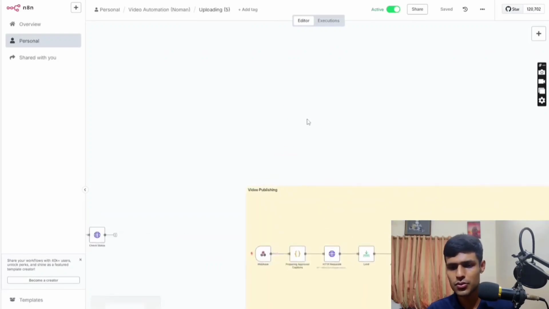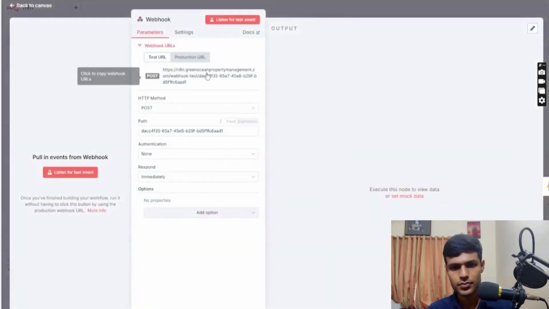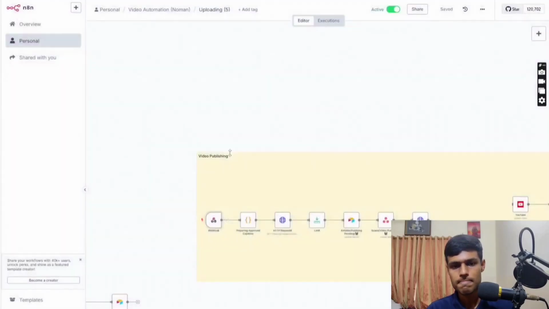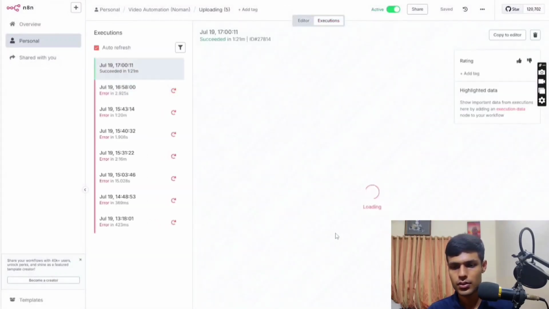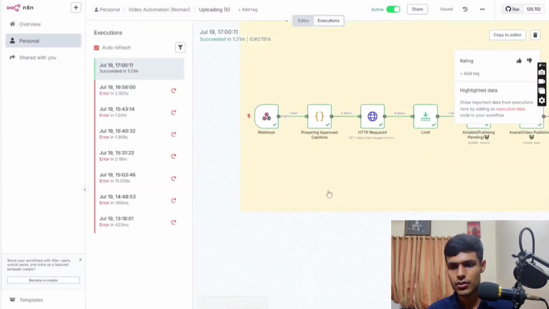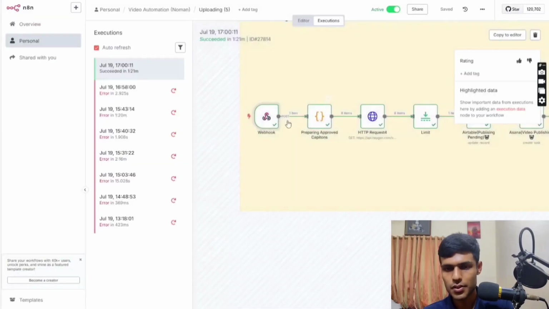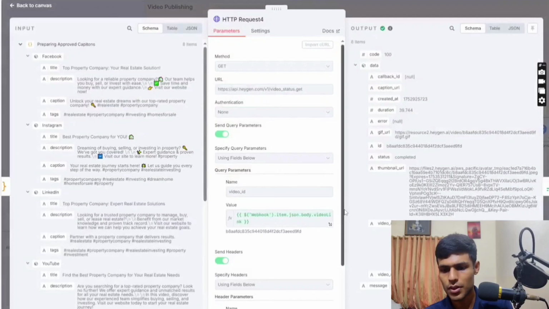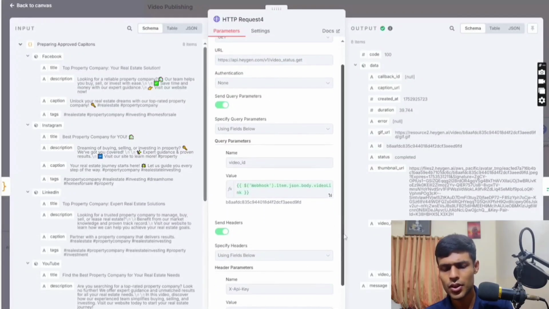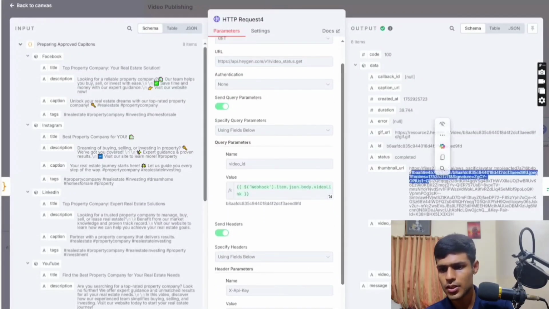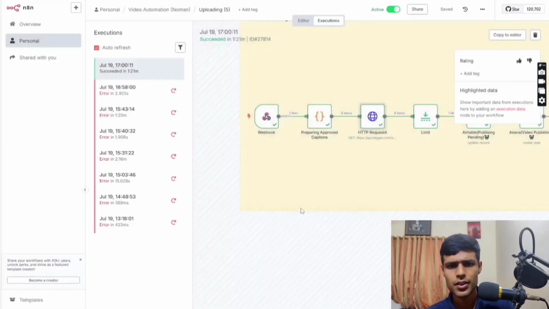Okay, so we haven't explored this video automation, and okay, let's understand from the executions. So captions approved, we need to get the captions, we need to get the video link, we need to get the video gen record ID, right? So these are the statuses that we want. Then we are getting the link from the video. Okay, so meaning we are getting the video from one of the agents. So this is the video UI we have created.